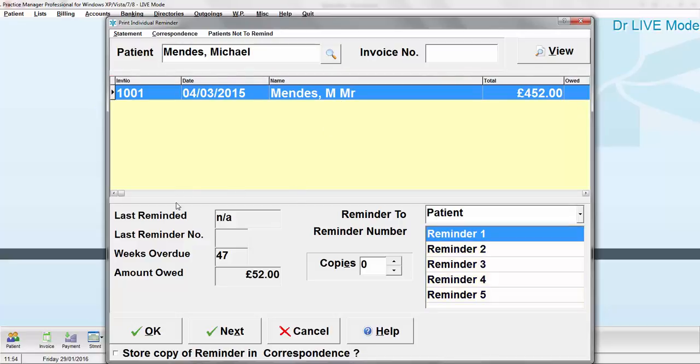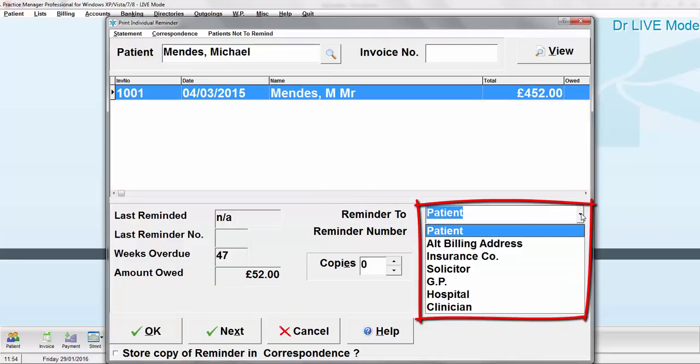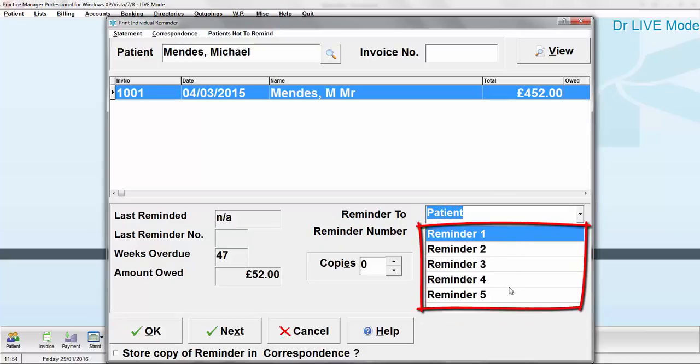Then down the bottom half of the screen, it shows you if the patient was last reminded, what their last reminder was, and how many weeks they're overdue and how much they owe. On the right hand side, I can tell the system who I want the reminder to go to. So you can send it to the patient, insurance company, etc. I'm just going to select patient for this one. Then I can select which reminder number I want to be sent out. So on the left hand side we can see no reminders have been sent out yet, so I'm going to select reminder 1. However, if you notice it said reminder 2 or 3, you would just select the next one in line. I'm going to select reminder 1.